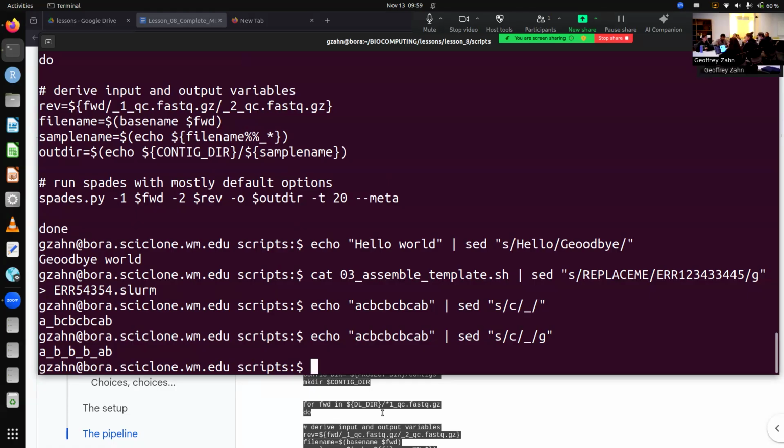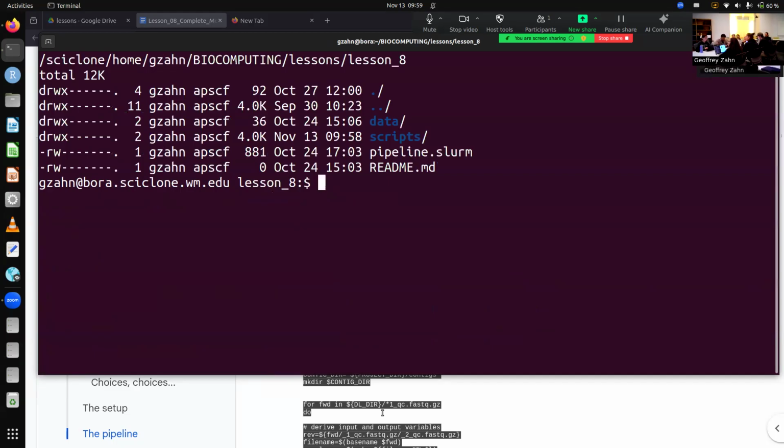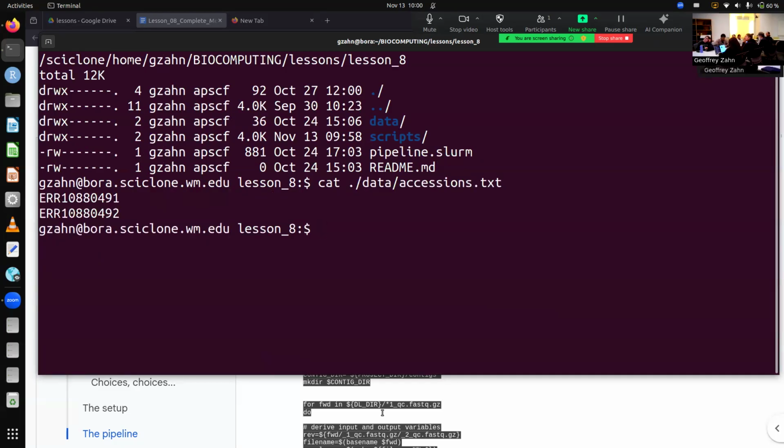The file is data accessions.txt. I want to loop through a file. It's a bit different than we've done before. Before we did for I in some list of stuff. Now the list of stuff is sitting in a file.